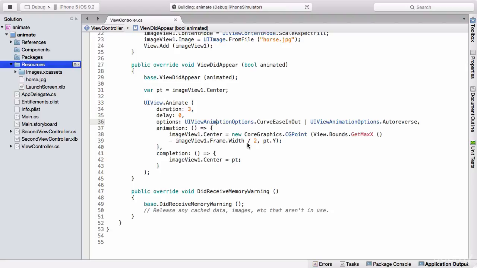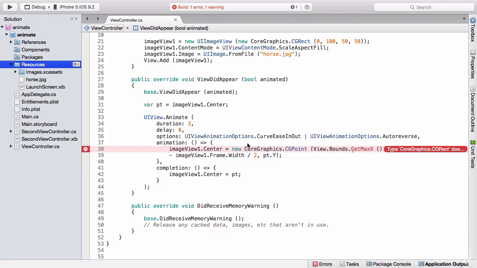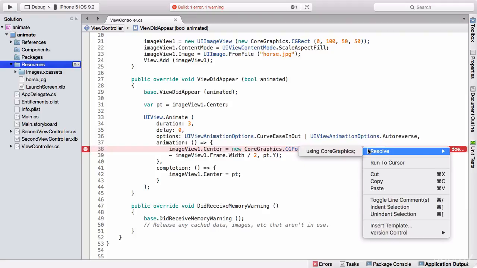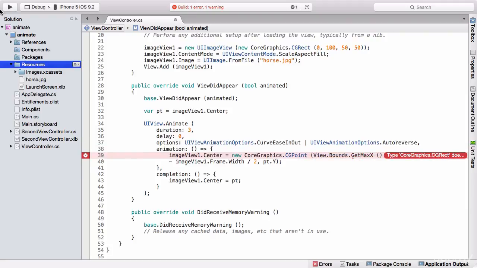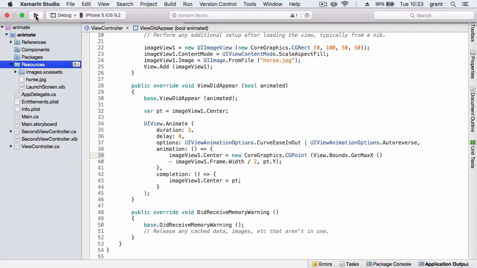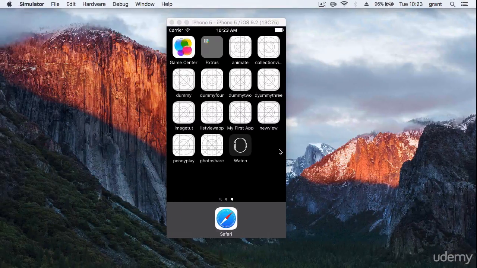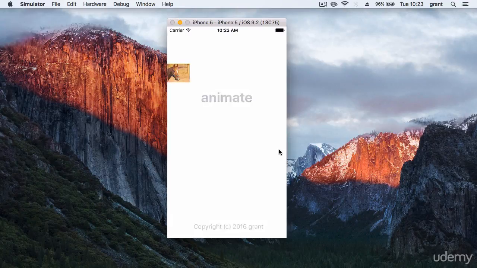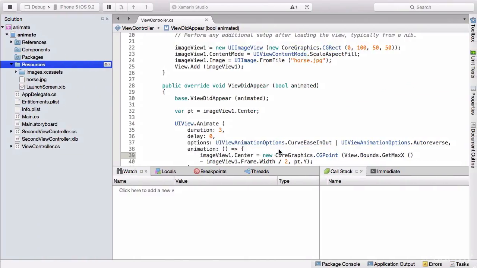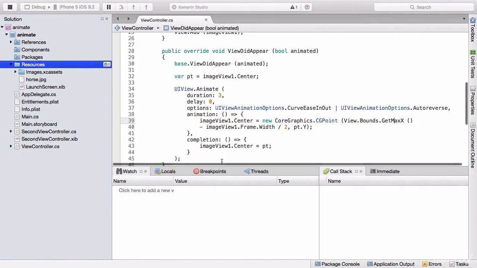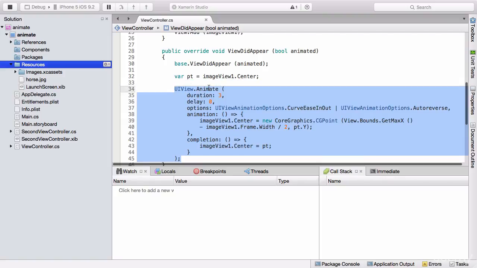So I'm going to hit play, and what I'm expecting to happen is this image to move up and down. We have a slight problem with get max x. Let's right click it, resolve using core graphics. Right, so now I'll hit play. So I'm expecting this image to animate itself and move around on one axis, which is the x-axis, and it stops once it gets to the maximum value of the x-axis. So of course that only runs once because we've only called it once, but you've now created your very first animation.